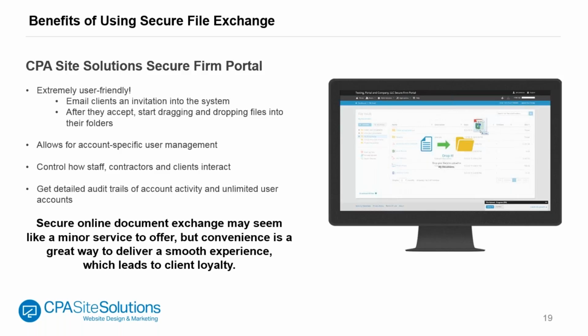You can have account-specific user management. You control, by the way, how staff, contractors, and clients interact with the system. So for instance, if you have contractors who you only want to work on certain files, you can limit what files they see, what files they use, what files they have access to. And for all of it, and probably most importantly, you get an audit trail of any account activity, and you can set it up with unlimited user accounts. And by the way, it's free with your website.